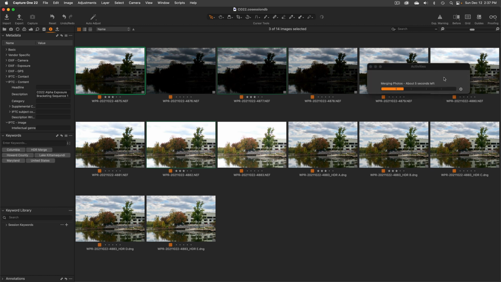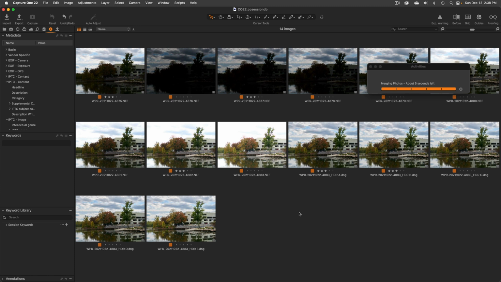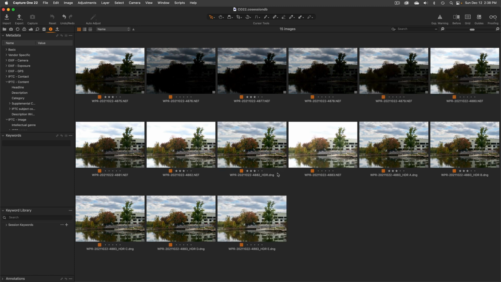This doesn't take too long because it's only 3 images. The more images you include, of course, the longer it takes because it has to merge them together. But this shouldn't take too terribly long since this is only 3 images. Here we go. So there's our final product, and it's been auto adjusted.